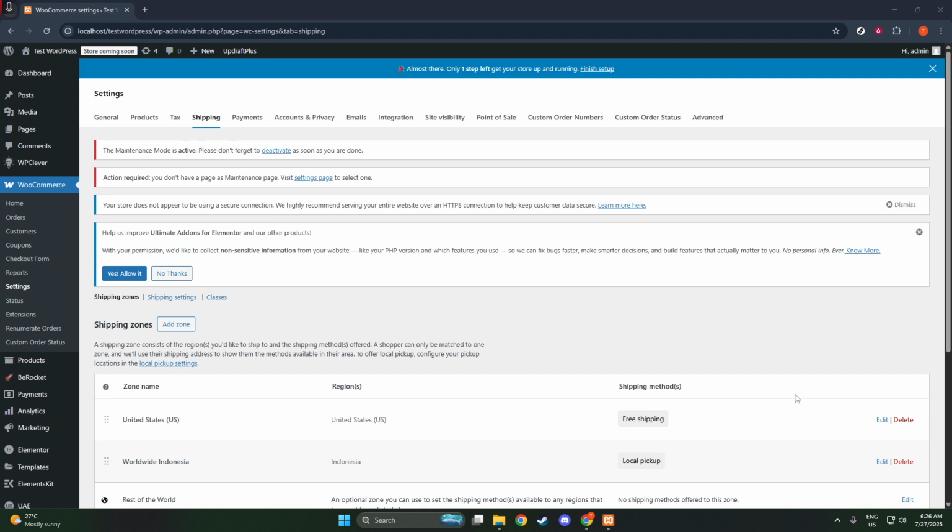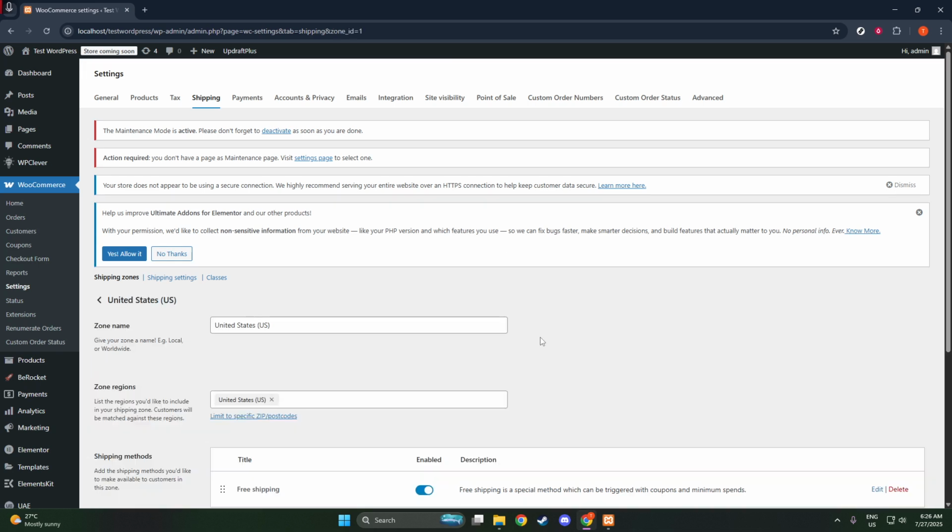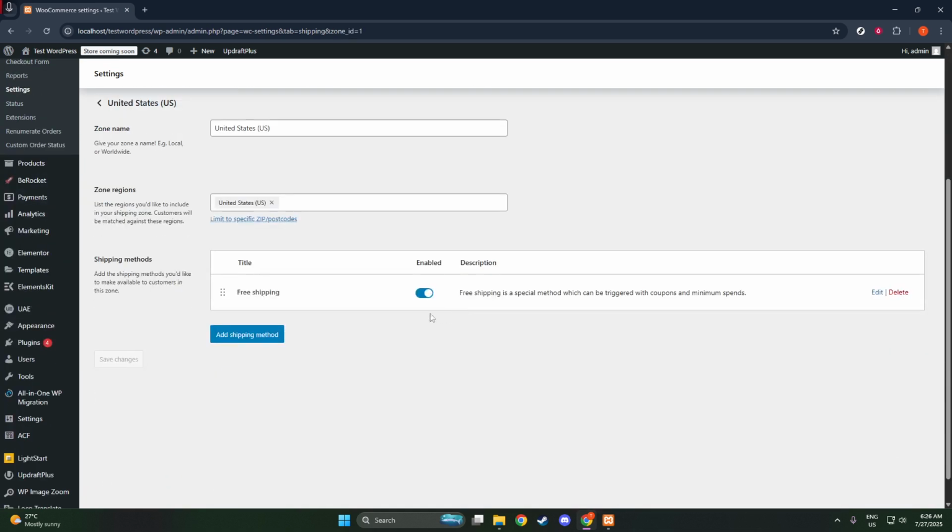guessed it, shipping. Once you're in the WooCommerce settings, you'll see several tabs at the top. Click on the Shipping tab. This is where all of your shipping options reside, and you'll find that managing these settings is pivotal to providing a smooth shopping experience for your customers.